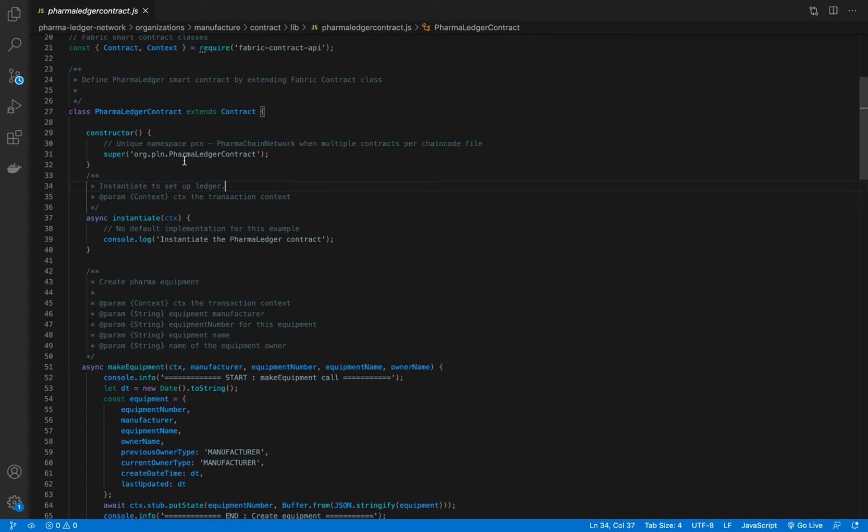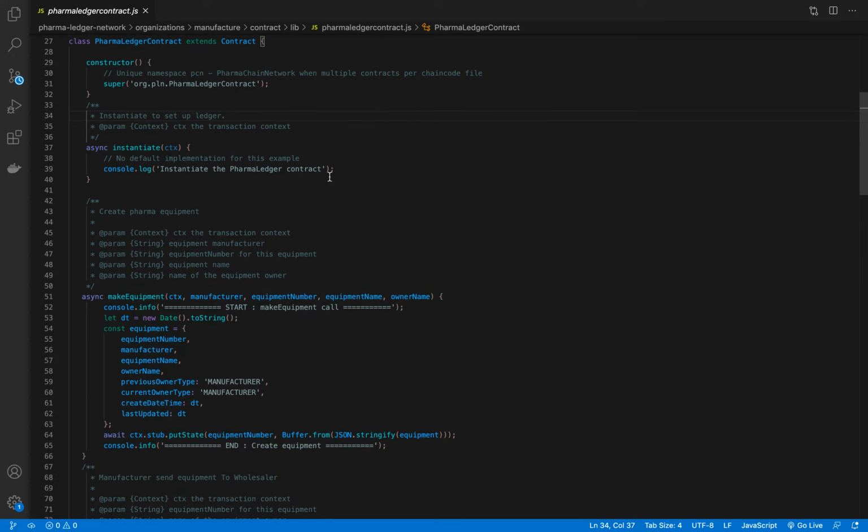Giving a unique namespace is very important when you write a smart contract, because if you have multiple smart contracts in your chaincode, as we already know, chaincode is a bunch of smart contracts, it is very difficult to identify your smart contract. So namespaces are very important for identifying your smart contract.